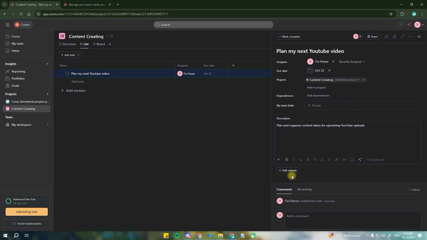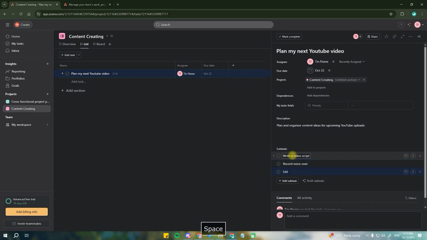And below, we can add subtasks to break down the process. Click on add subtask right here. And this is helpful to break down the process. So for example, I'm gonna write a video script, and you can then hit enter to add that and write in another. For example, a record voice over, another would be edit video and upload and schedule.